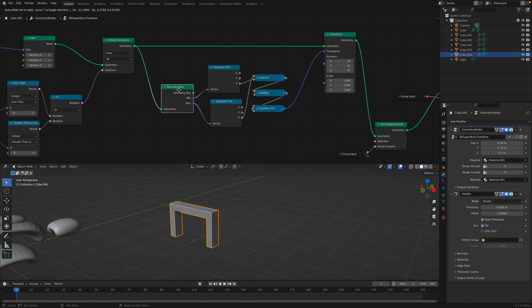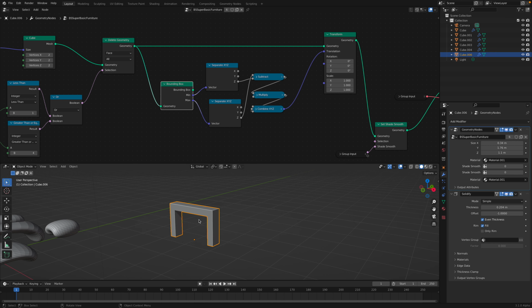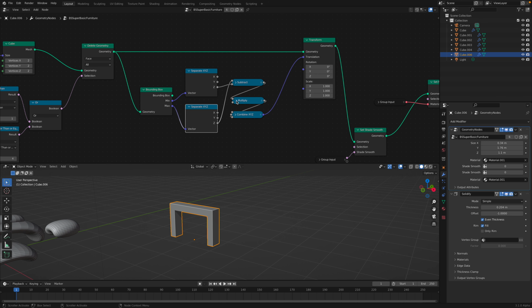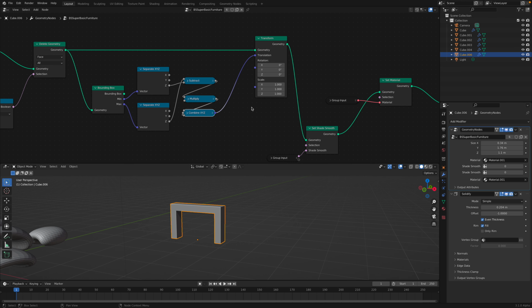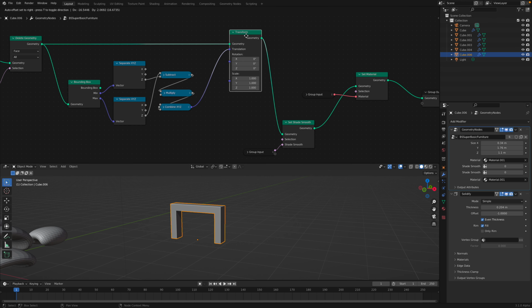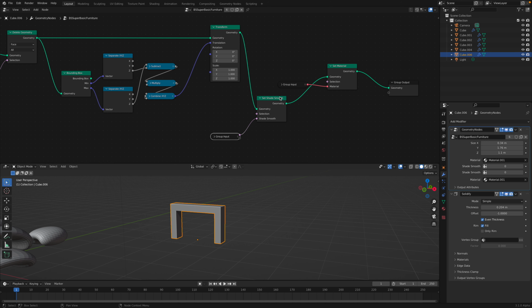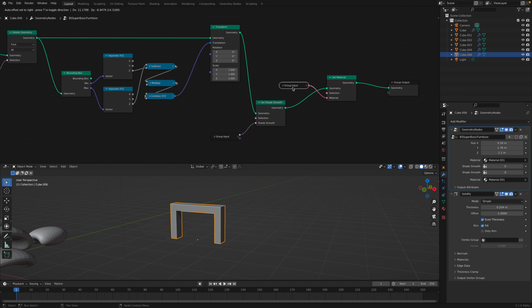And then what I did here using the bounding box, I simply get the minimum and maximum of the object geometry, and then simply multiply this by half, and then move and offset the object, so it's always set on the ground. So that's basically what's happening. And then I set the shade smooth and set material.